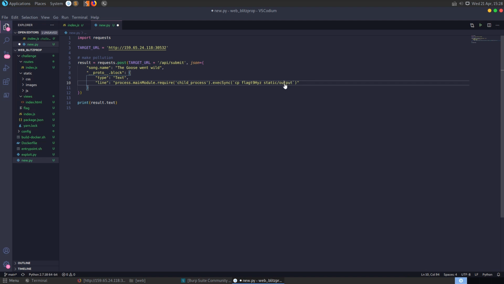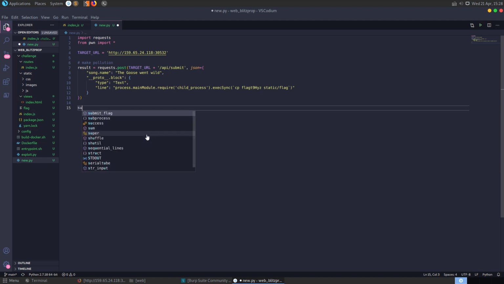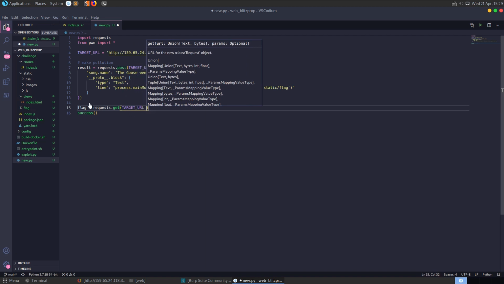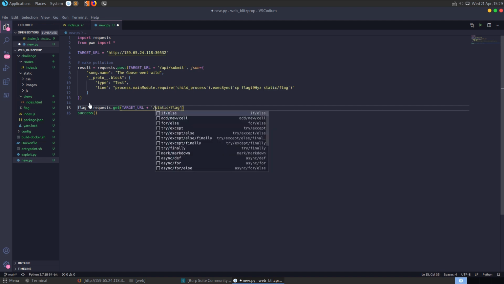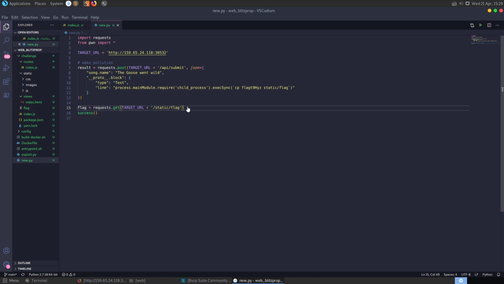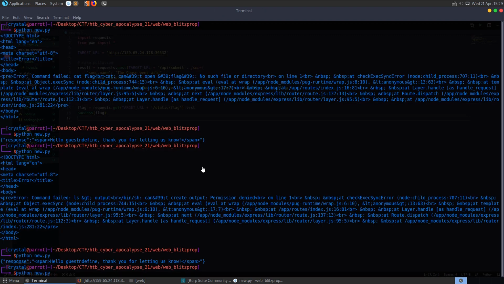So we can just copy it to static flag, and then rather than printing out result.text, we could now make a get request to the same. You don't need that, I'm just doing that so I can use the success message. We'll assign our flag is equal to requests.get, and then we'll make a get request to the target URL plus static/flag, and we want to get the response text, and then print that out as well. So now if we try and run that, let me clear the screen a bit.